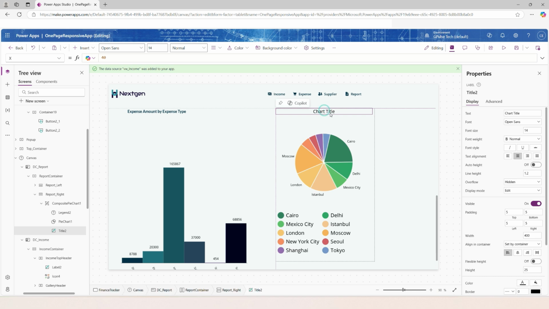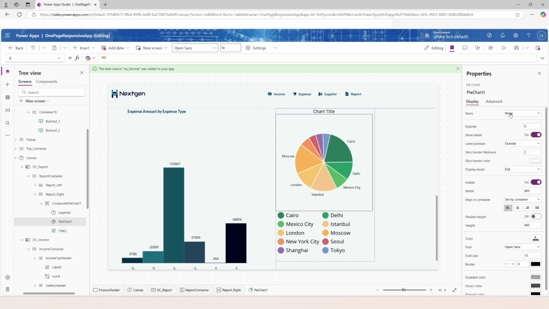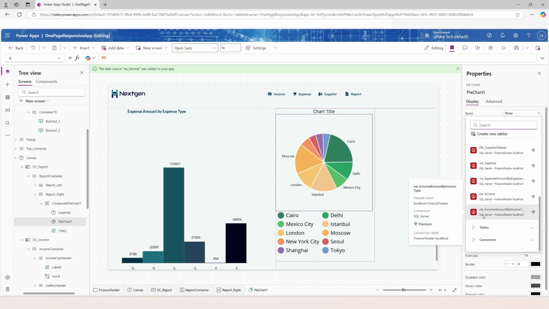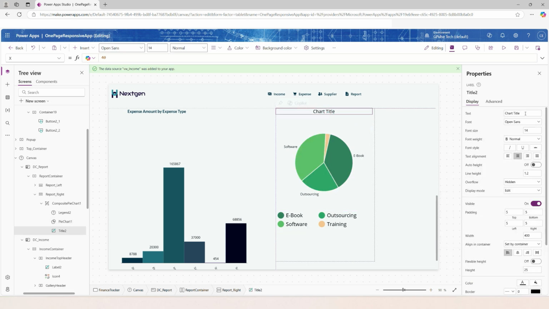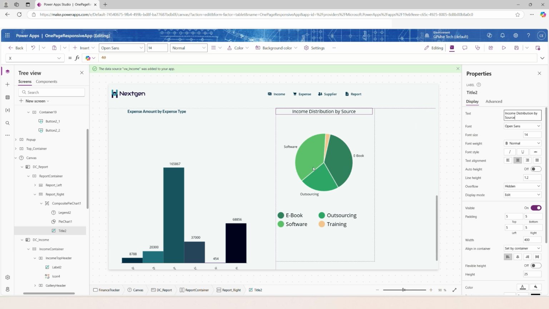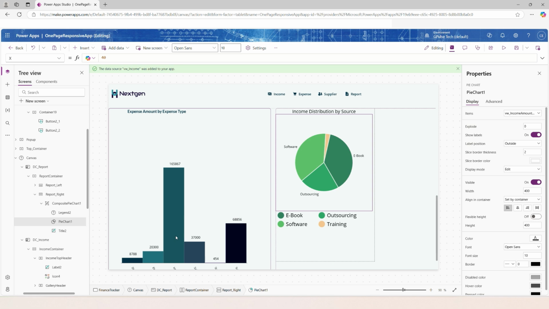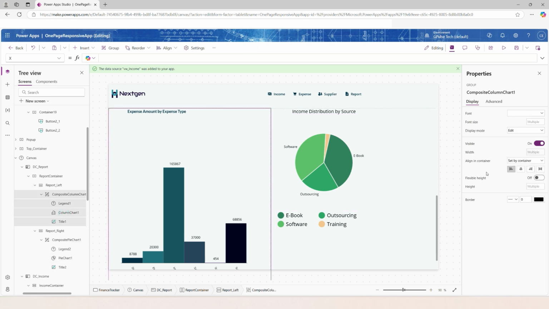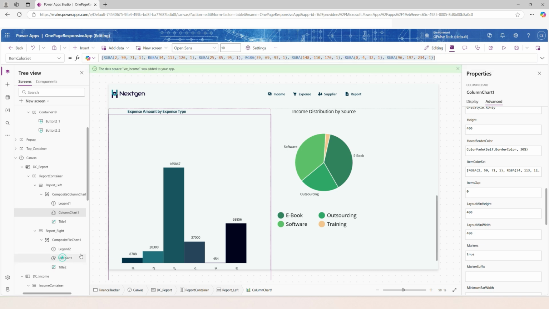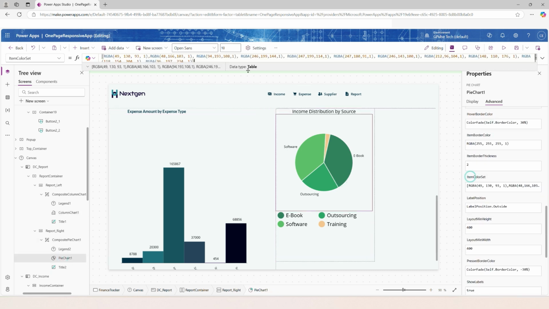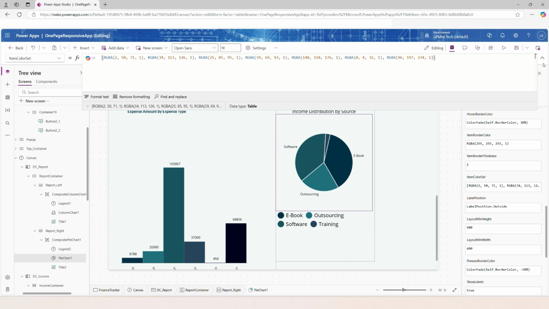So we will change similar properties. Click on the pie chart, go to its item. This time I will pick another view, income amount by income type. For the chart title, let me change that to income distribution by source. Similarly, I want to change these colors. I'll copy from the column chart one, go to advanced, copy this color set, go to the second chart, advanced, item color set. So we have changed this color as well.